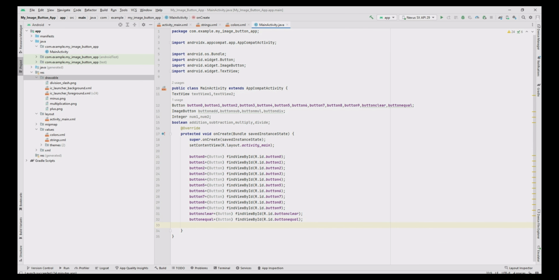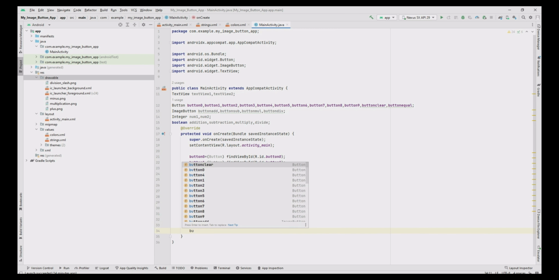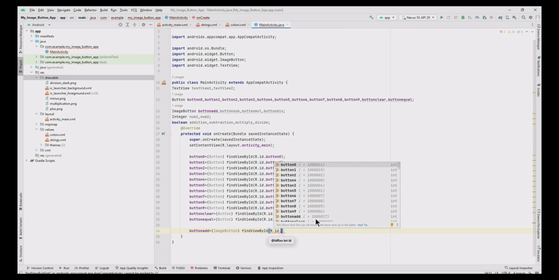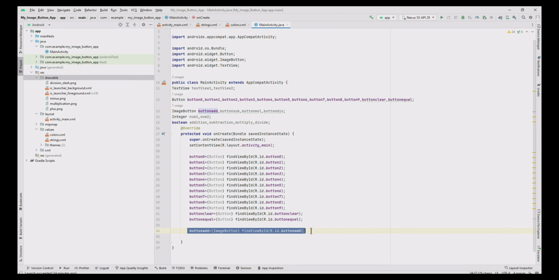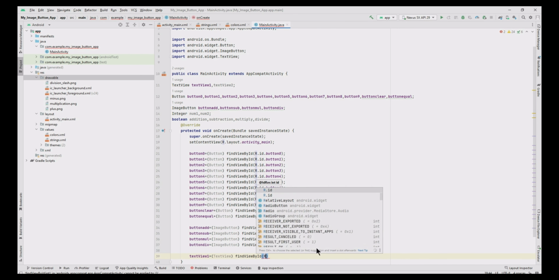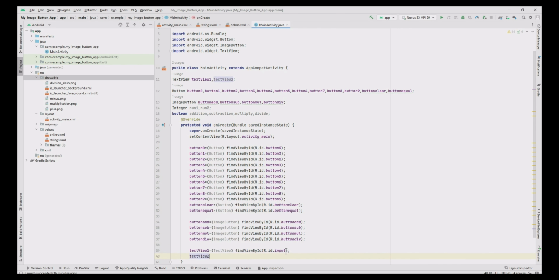Now let us assign the image button values to the variables. First, for the addition button, button add, image button, findViewById, R.id.button add. Copy and paste the code and change the values for the subtraction button, multiplication and division button. So image buttons are added and assigned. Now assign the value of input and output to the text view variables.